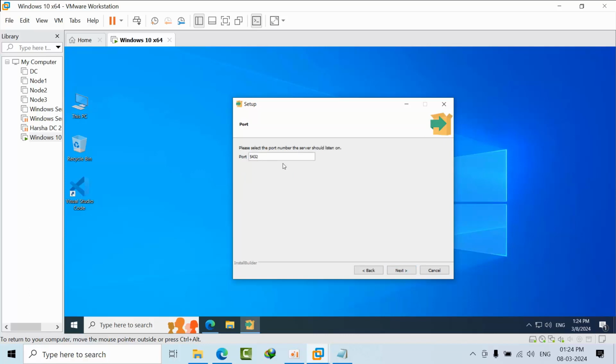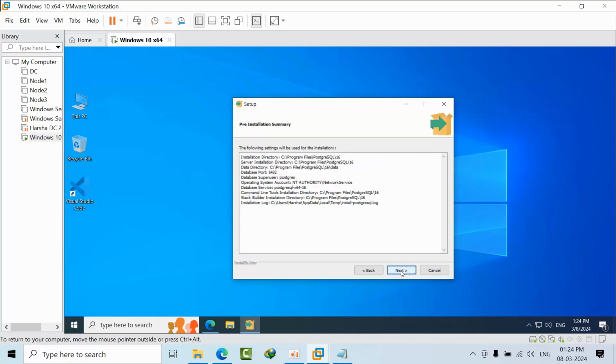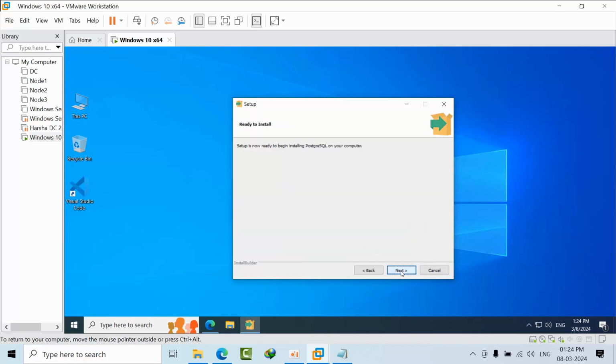Next, this is the Postgres port 5432, default login. Next, next. Now it is installing the PostgreSQL server in Windows.